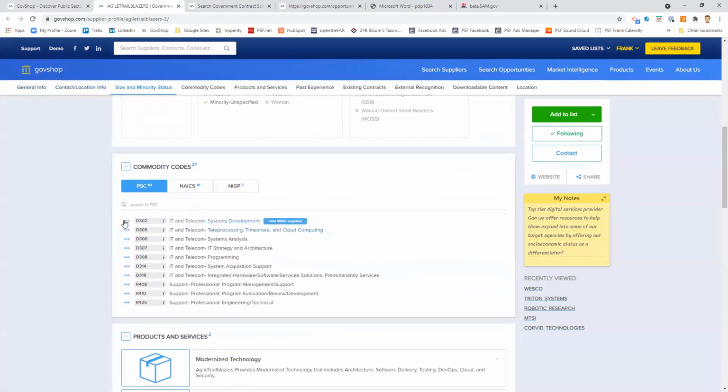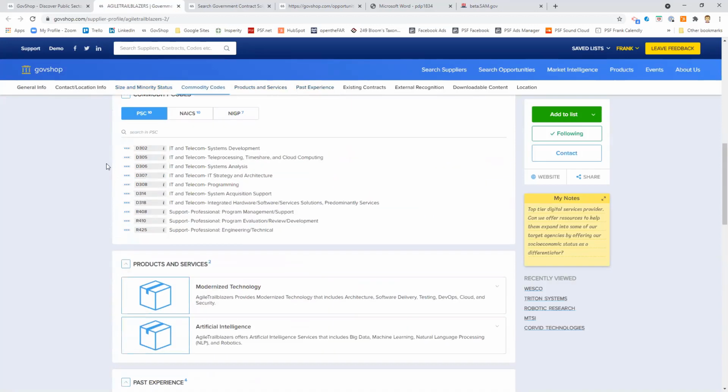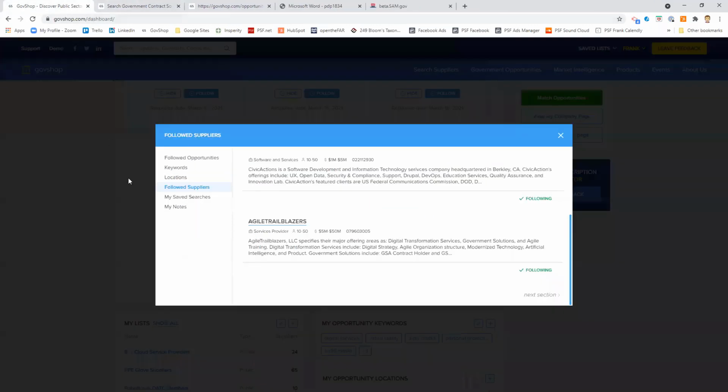I can see the product service codes that they rank for. Hint, hint, if you haven't filled out your GovShop profile, or you're looking for more PSC codes to add, find companies that are like yours and see what PSC codes they are listing, and maybe consider adding those as well. So again, a really good thing to do is to build those supplier lists so you'll have an opportunity to build relationships in this space, because it is a relationship game.